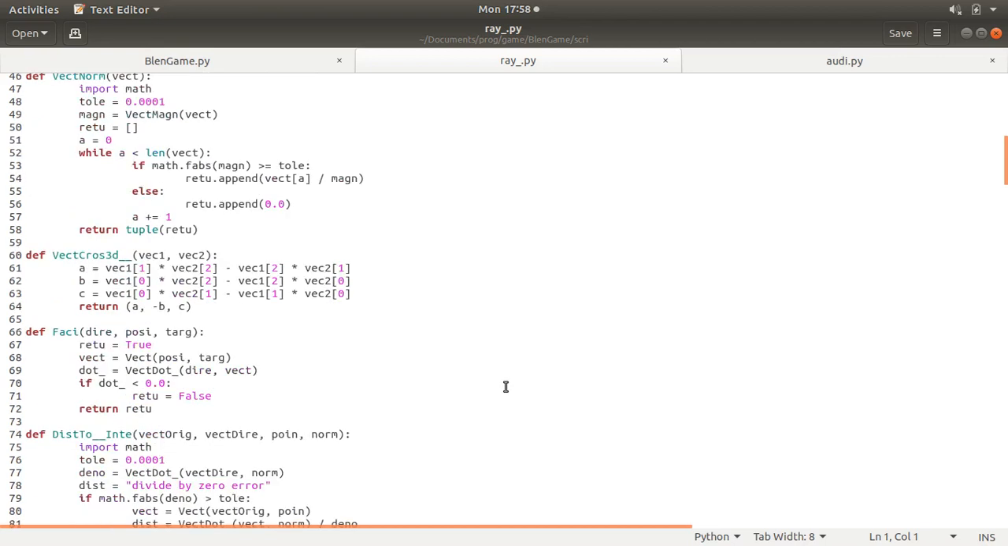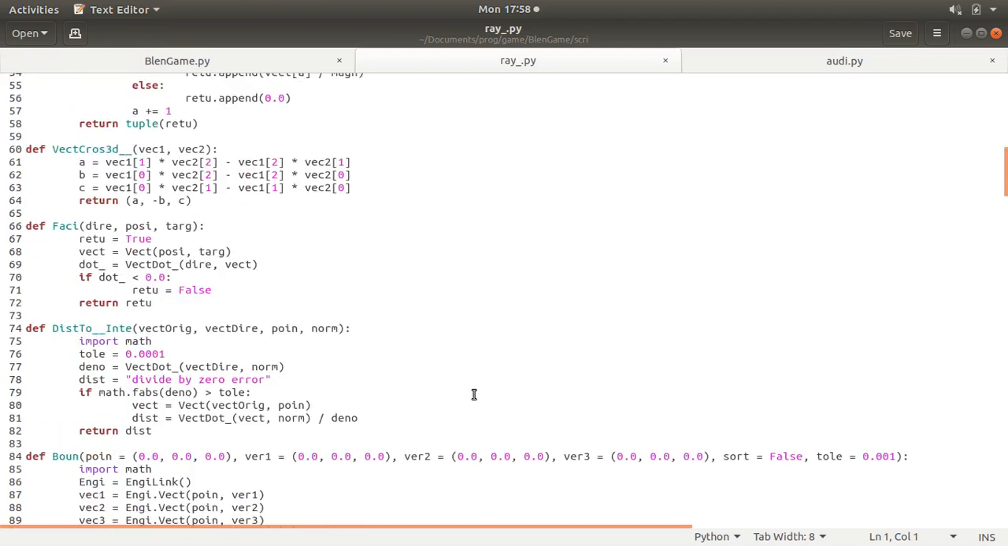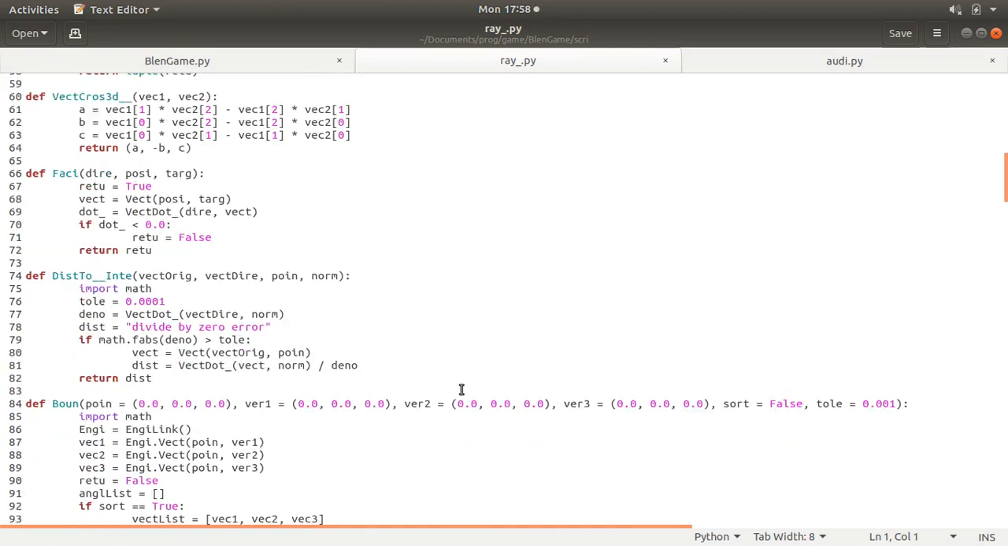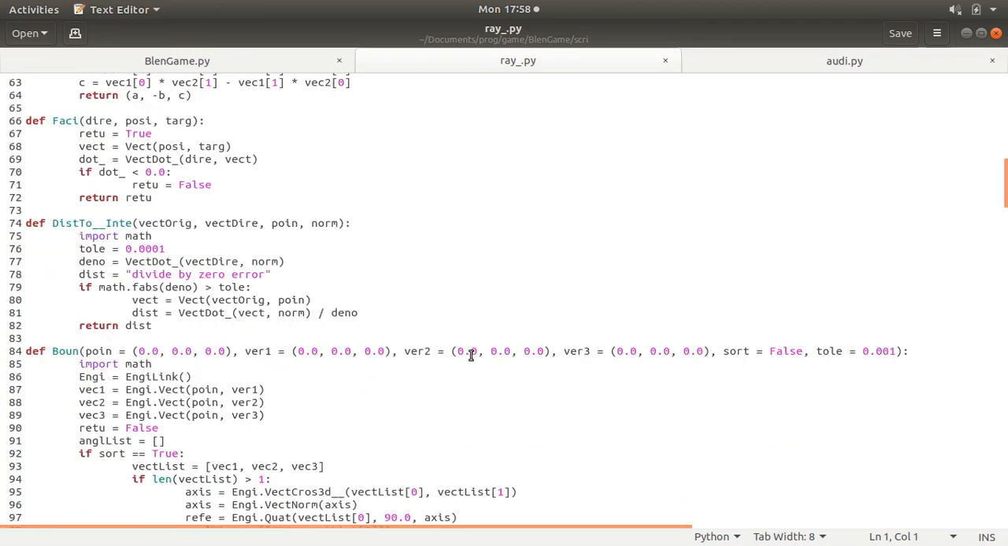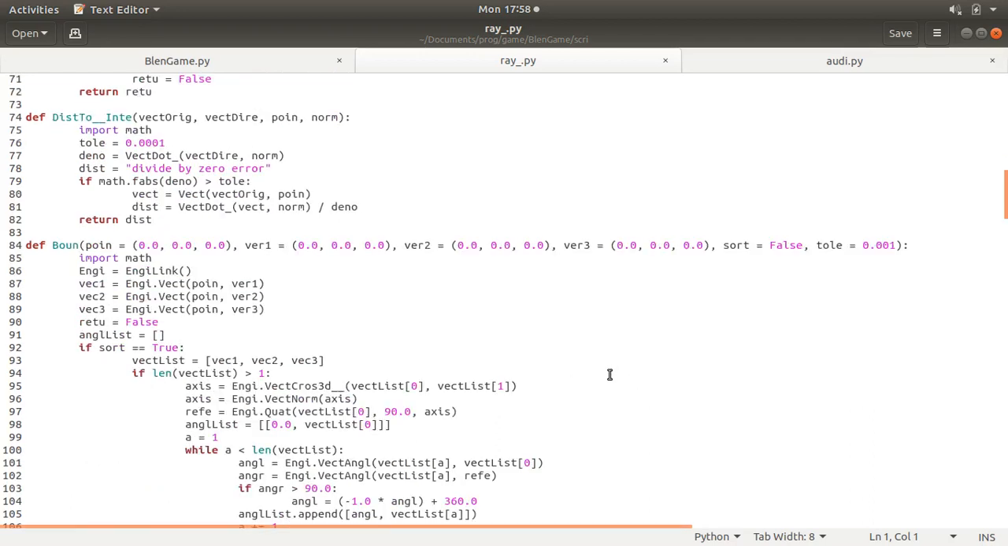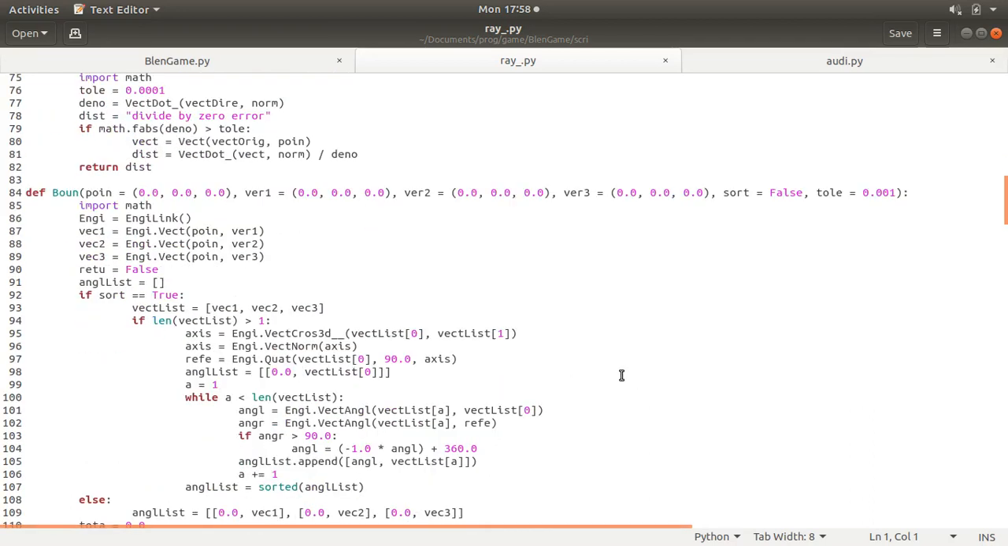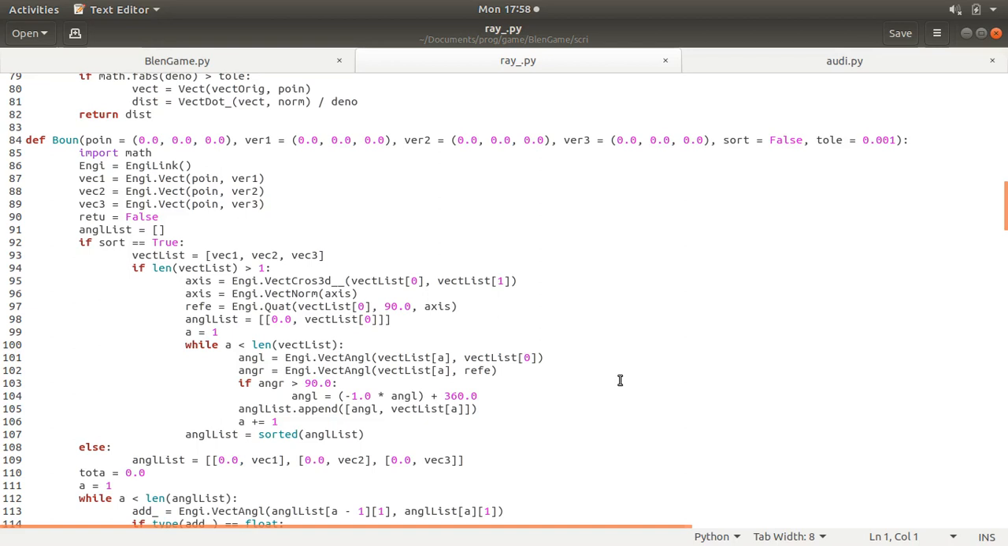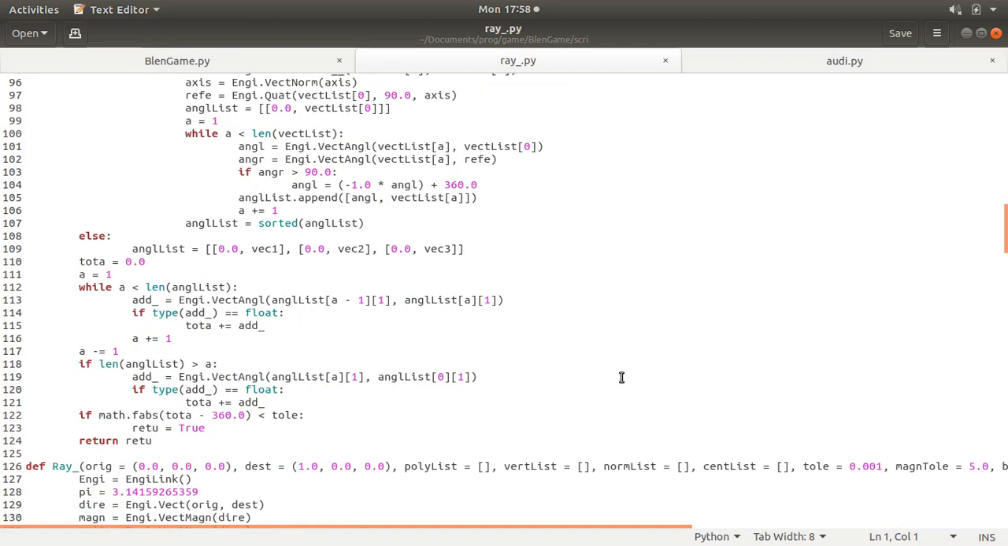Distance to intersection finds the distance from array's origin to its intersection with an infinite plane. Bounds checks if a hit point on a plane is within the bounds of the polygon's edges. And array combines the functions together.